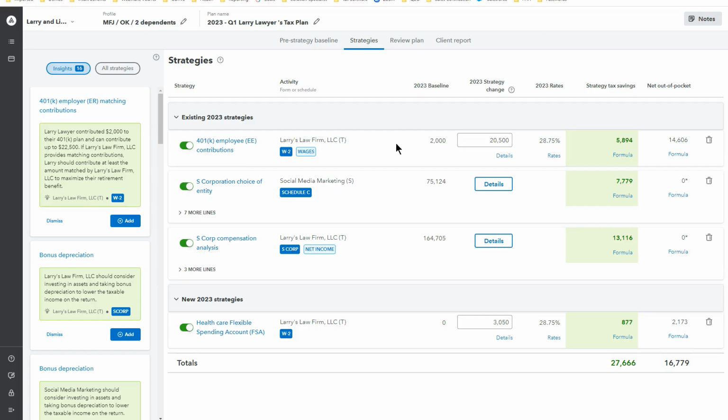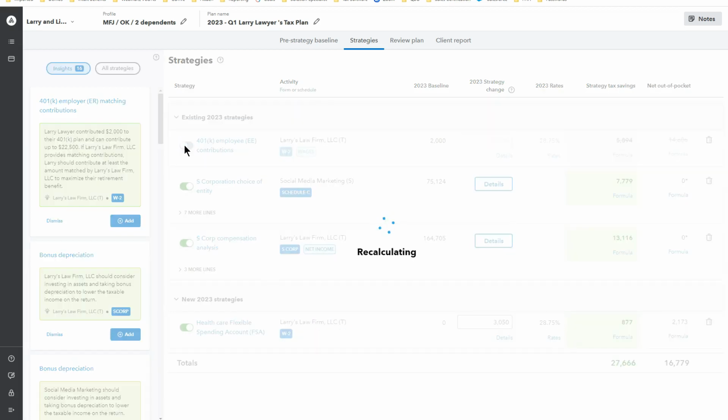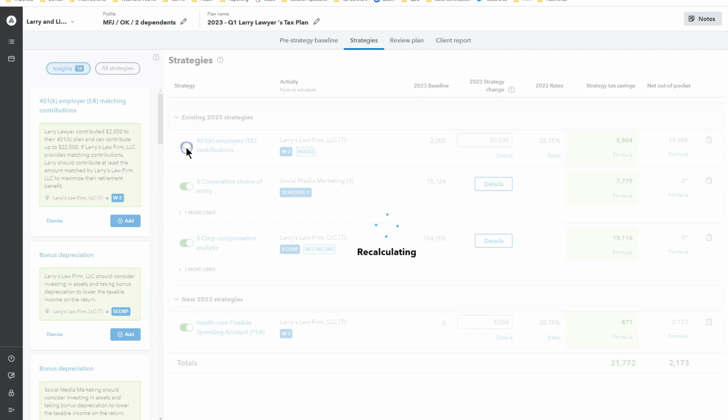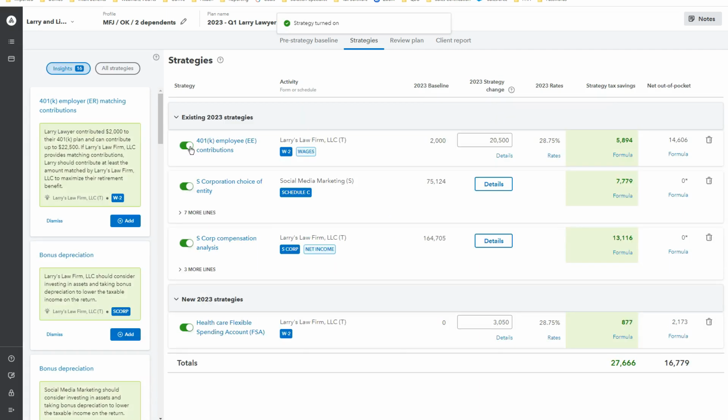All right, so the last thing that I want to highlight is the ability to toggle strategies on and off. So if you want to look at some different scenarios here for the client, I can turn this off and you can see how this will automatically update the strategy savings and net out of pocket on the total amount as well on the individual line item. And when I toggle this back on, those savings and net out of pocket will be updated as well.